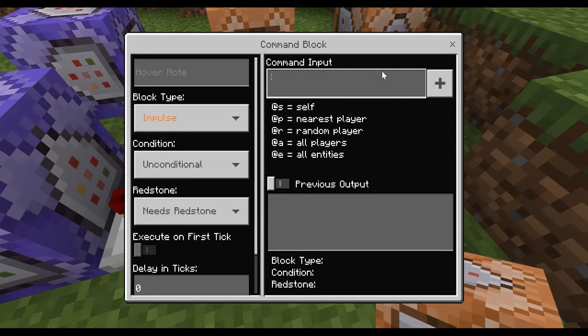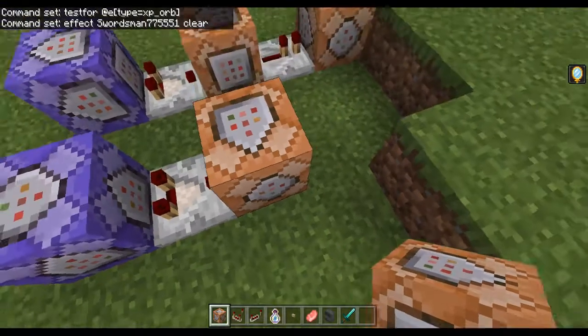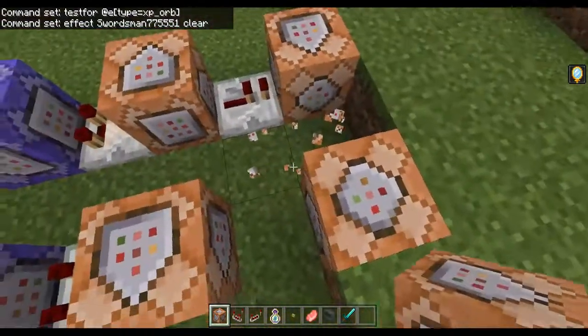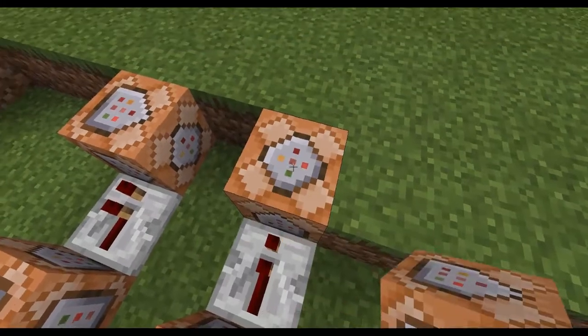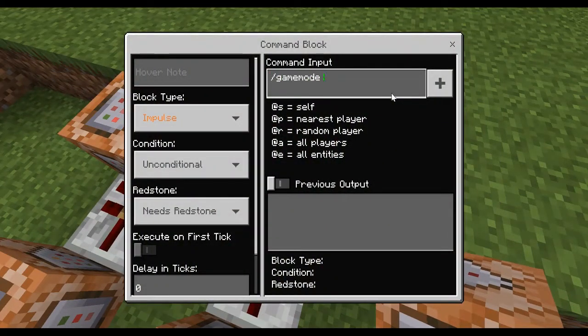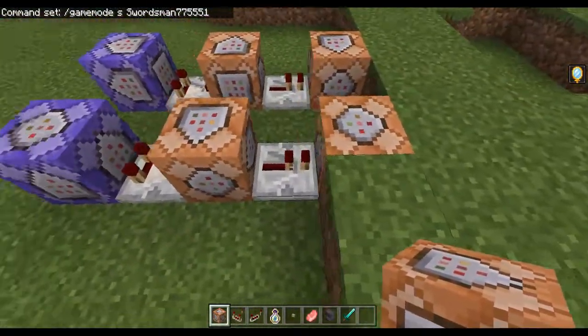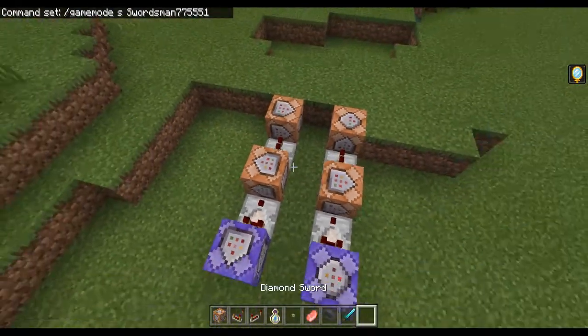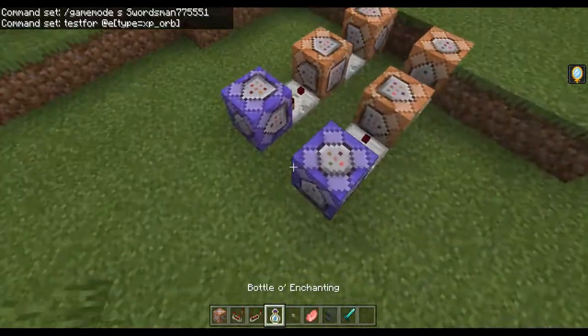Then it'll do slash effect, alright, cool. So effect to me, it'll make me not have any effects, and once that happens, it'll put me into game mode survival. So, okay, there we go. So that's set up. So, okay, XP orb.